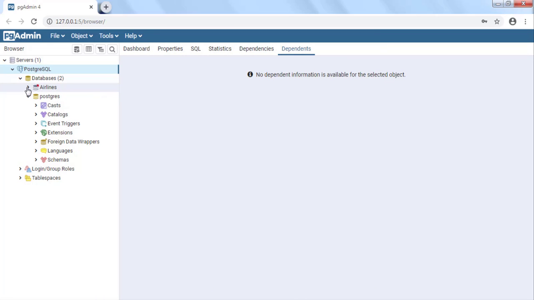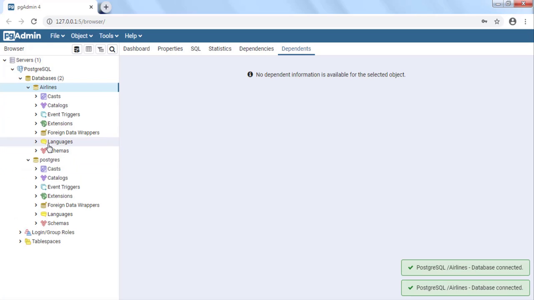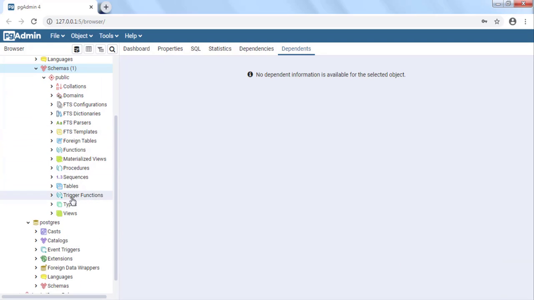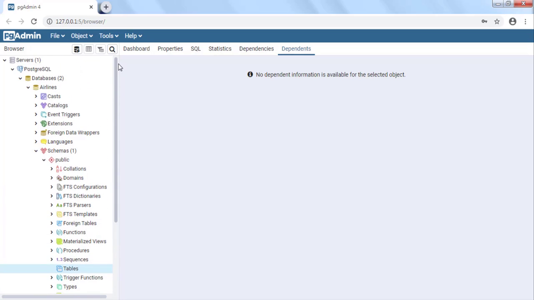Now click on airlines in the Databases drop down. It will be active. Then click on Schemas. We find public. Then click on Tables. We find no tables in this database. So we will restore the airlines database in the next video.